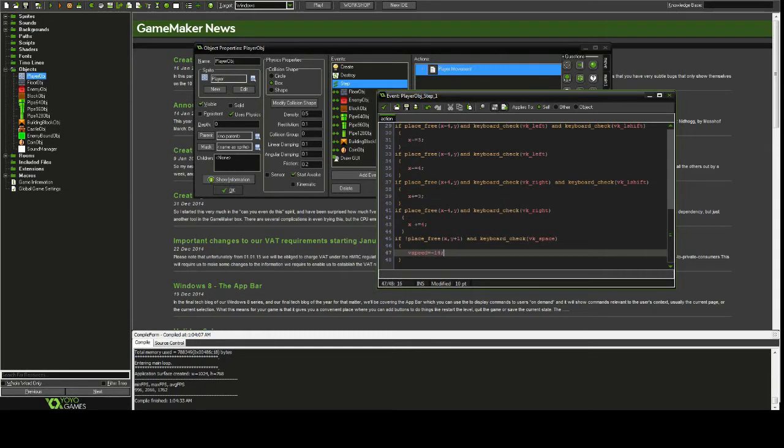And right here we have jumping. It's basically saying if the place is not free, so if I am on the ground, because it's checking my Y this time instead of my X, then I can jump. And vspeed is the value they use for the vertical speed. And that is how high I jump.